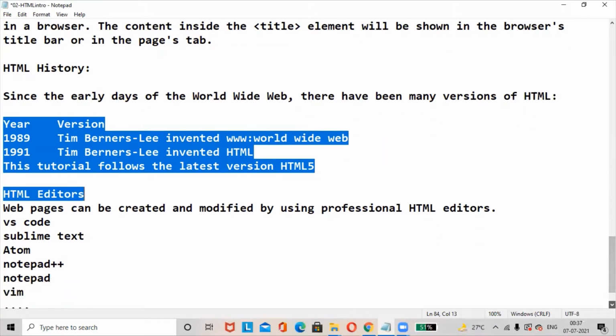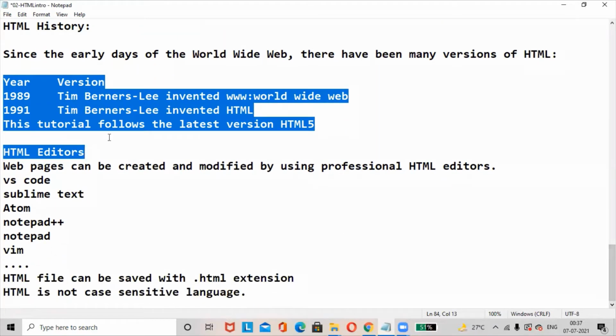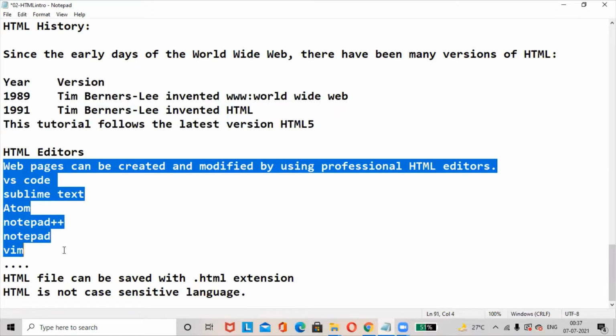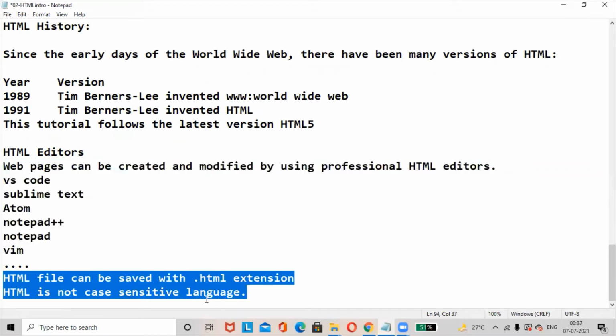HTML editors. Okay, there are different editors available in the market. Whichever you like, you can use. Web pages can be created and modified using professional HTML editors like VS Code, Sublime Text, Atom, Notepad++, Notepad, Vim. My personal choice is VS Code. VS Code is the better option, but you can choose your own code editor.